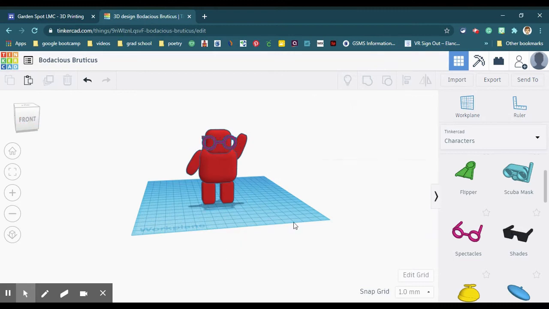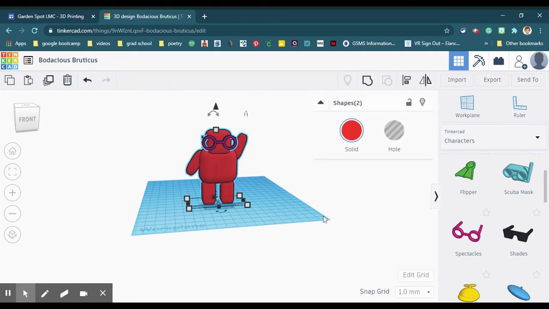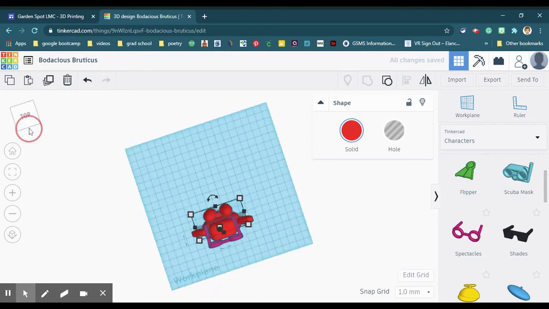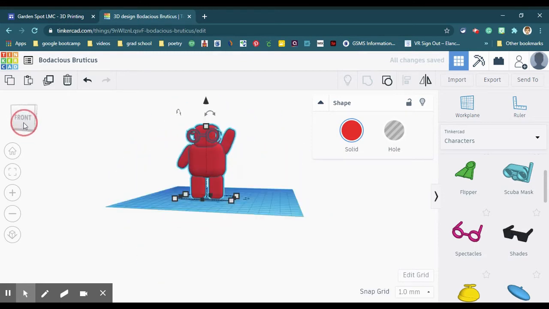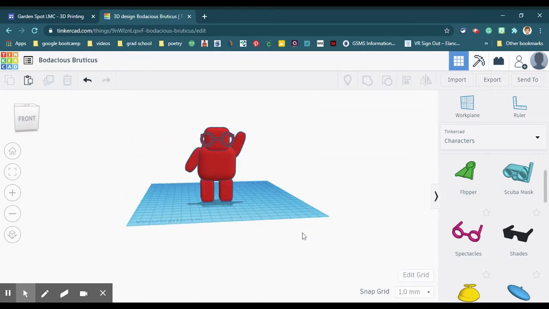If you're going to use multiple shapes, we need to make sure that they actually fuse together to become one shape because it's going to print easier. So if you click and drag and select the whole thing and then hit this group button, you'll notice it'll kind of weld everything together for me. So it's all one piece, which is really helpful.